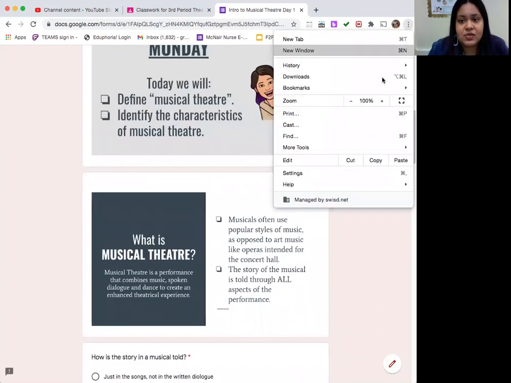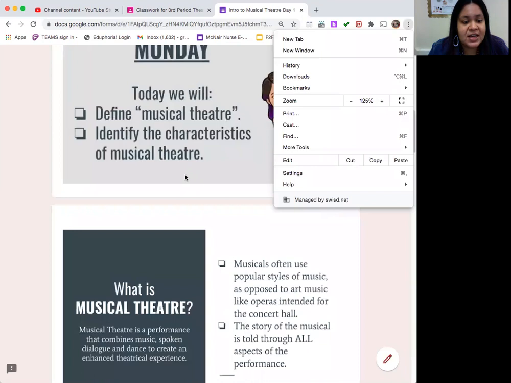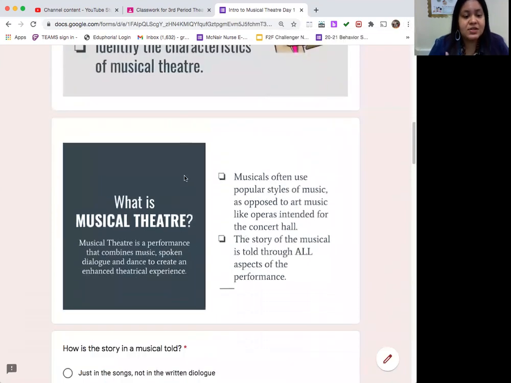So what is musical theater? Musical theater is basically a performance that combines music, spoken dialogue, and dancing to create an enhanced or more over-the-top theater experience. Musicals often use popular styles of music as opposed to art music like operas, which are more intended for concert halls. Popular styles of music basically means whatever is popular in the world at the time.